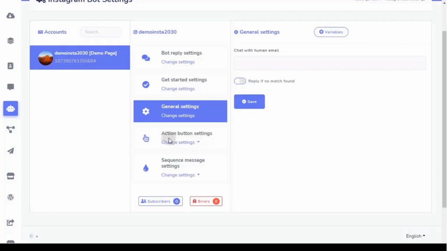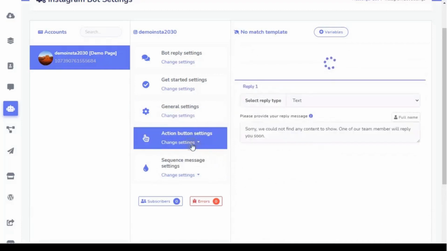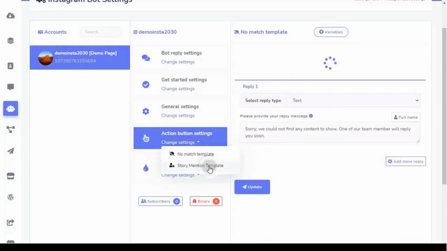The fourth middle section setting is called Action Button Settings. These are system-defined reply templates. Currently, there are around 2 action button templates. Let's see each of them. First, No Match Template. This setting is where you can set a response when the system does not get any matching keyword to reply. Second, Story Mention Template. This setting is where you can set a response when a user mentions the Instagram account in their own story.